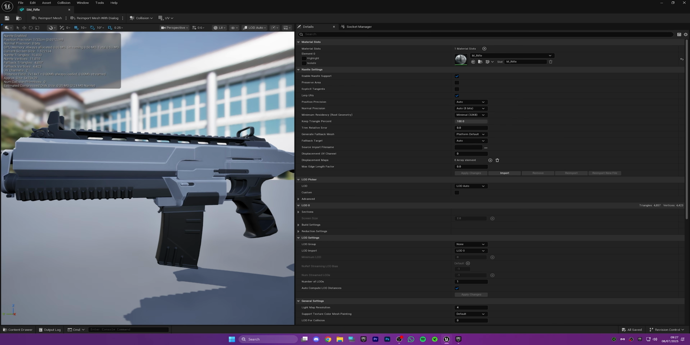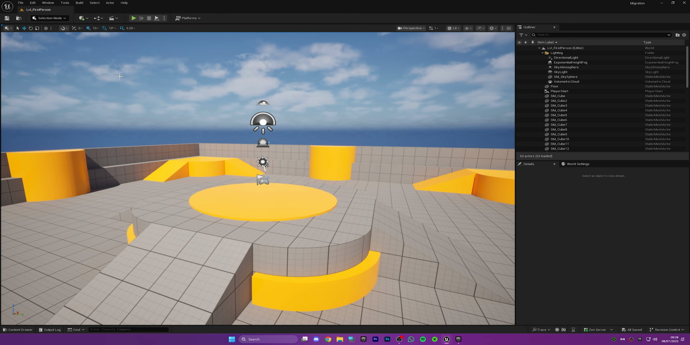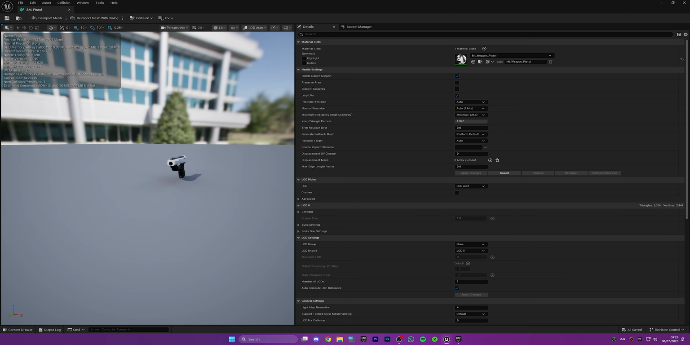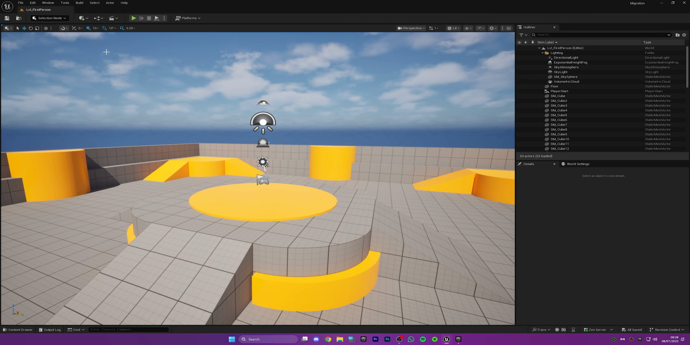This is the static mesh for the basic rifle we'll be using, but we will replace it with an actual proper mesh later, don't worry. I'm not just going to leave it like this. Here is our pistol mesh, which looks pretty good.